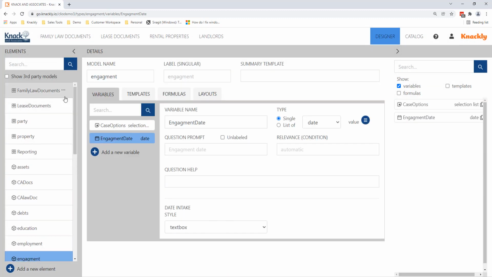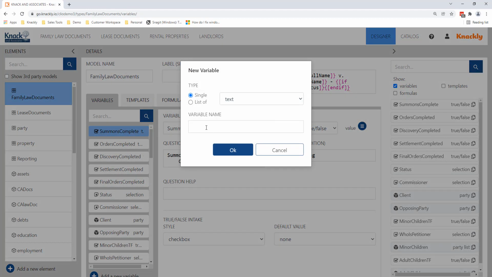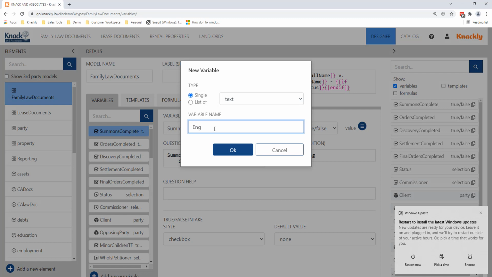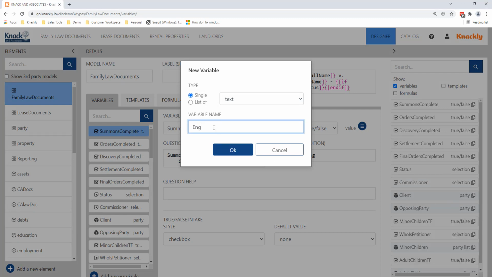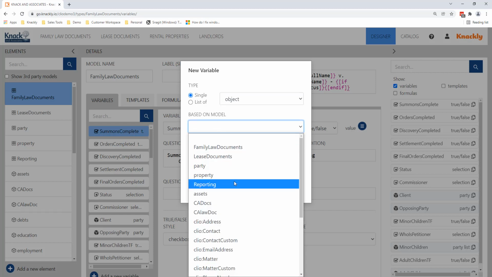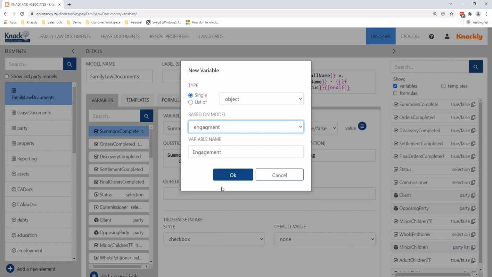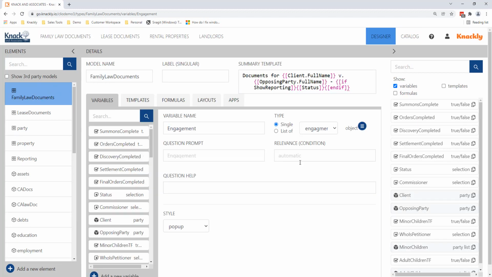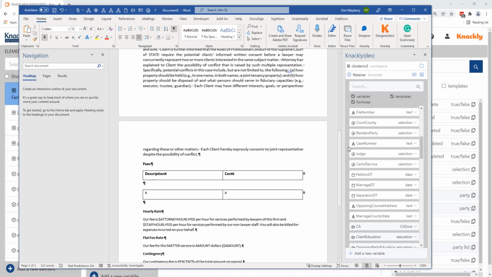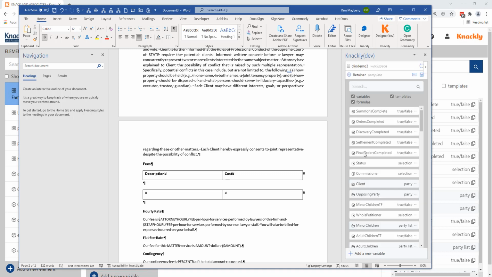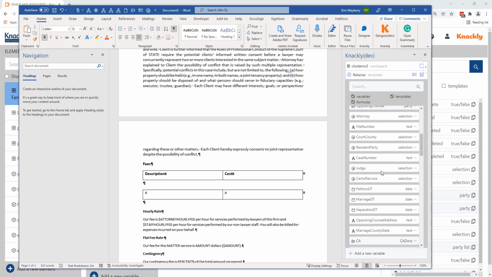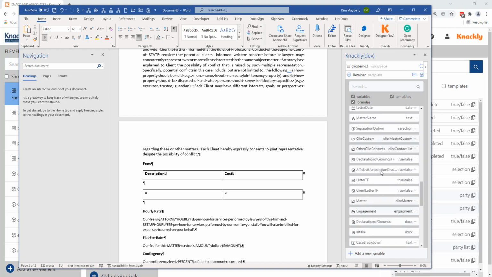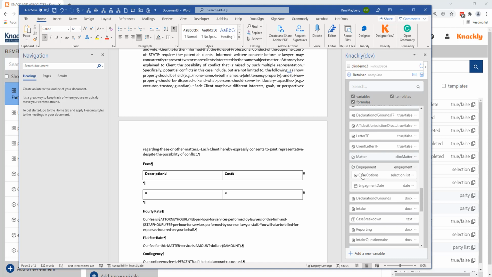And now, in my family law documents, I'm going to create one called engagement, and it is going to be an object. And then I'm going to select from my engagement. You save it. Now come and refresh it. I've got my engagement, and I've got my case options. So this is where I'm going to put my case options.